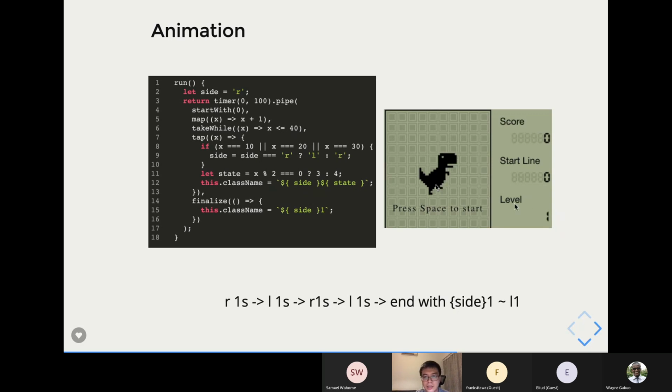And then after that, it just keeps flipping and then keeps moving. And at the end, I'll just set it to the side of the one, which is where the leg is not moving and the eyes closed.